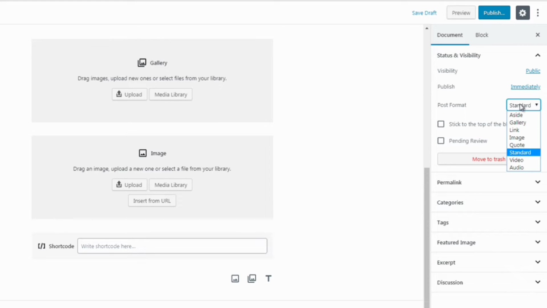Post format, we have standard, and different post formats for different media types. You can say stick to the top of the blog, so you can move this to the top of the blog. You can click pending review if it's pending. So if you are, say, a writer or you have a writer on your team, you could give them access to the site and have them click pending review, and then you come in and review it, and if it's good to go, you publish it to public.